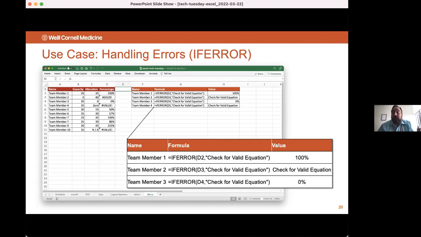Now you don't have to do a message here. I just chose to do that for the demo. You could then use a different formula to rewrite the equation. So instead of saying check for valid equation, you could have a different formula in here to actually do a new math equation. So really powerful once you start to understand how to trap these errors and do it.